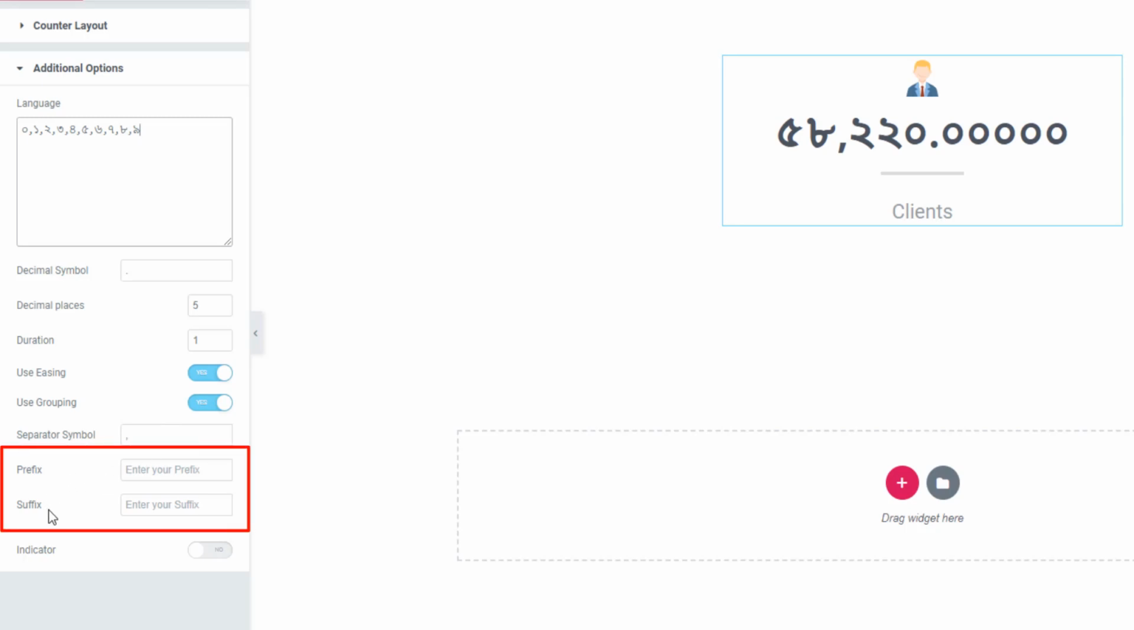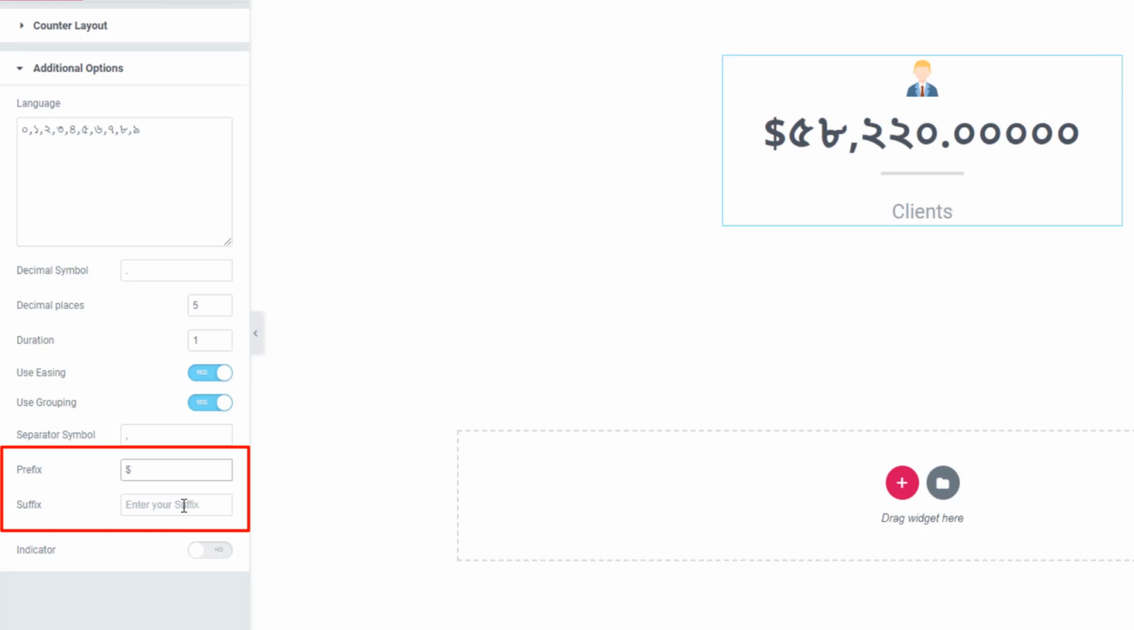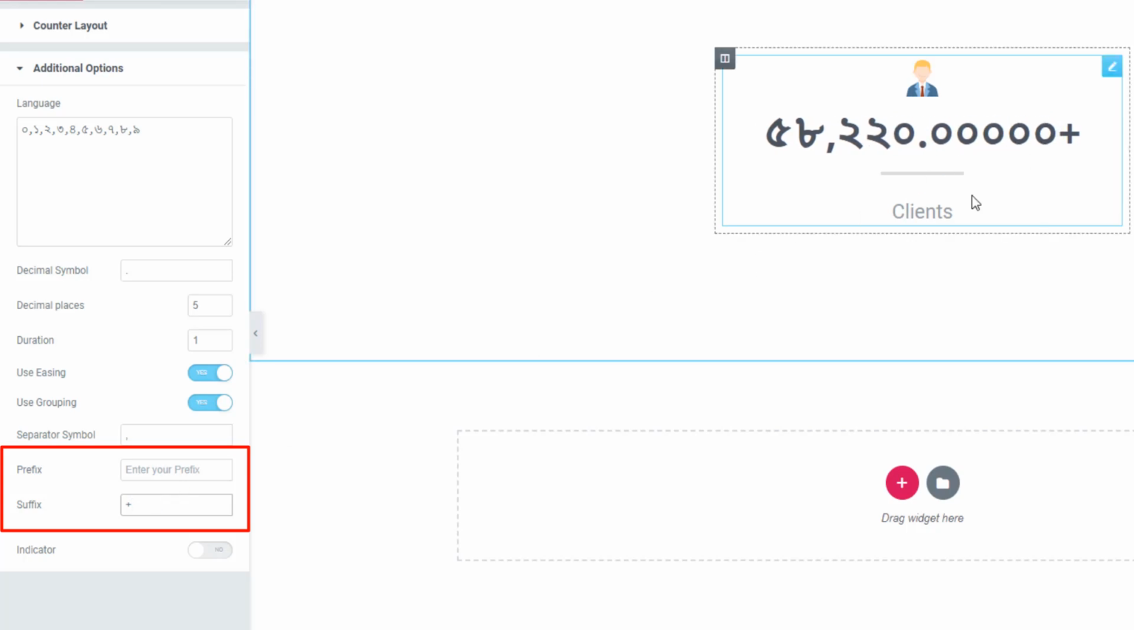Now come to prefix and suffix. If you want to add something before the number or after the number, you can use the prefix or suffix field. Say you want a dollar sign before the number, so give the dollar sign in the prefix field. And see, the dollar sign has been added before the number. Similarly, you can add a suffix. I mean, you want to add the plus sign. See the plus sign after the number.